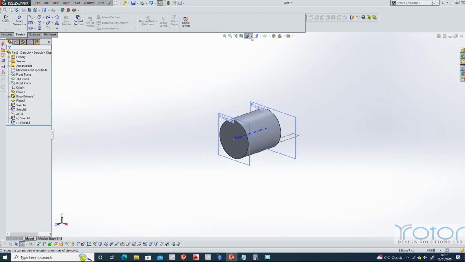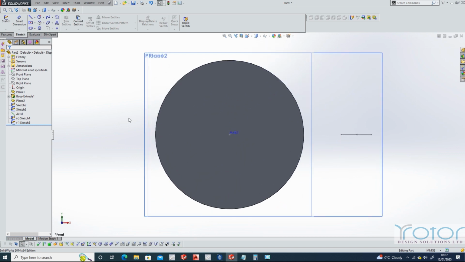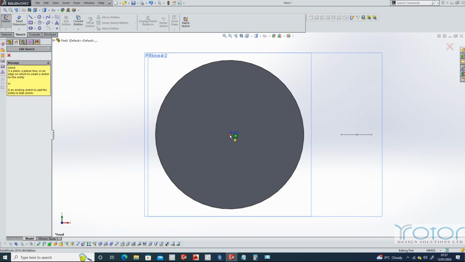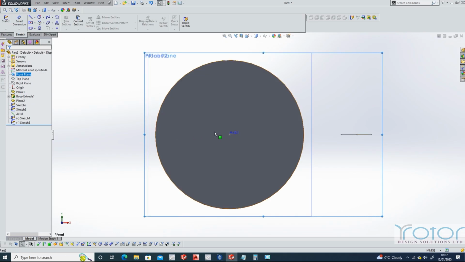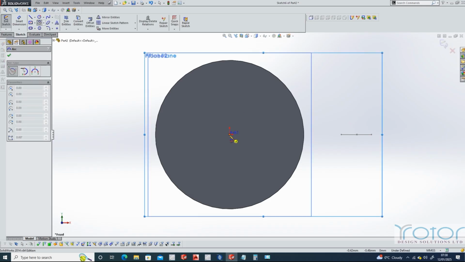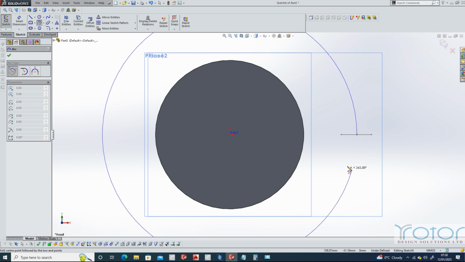So if we switch back to this view, I'm just going to create an arc on the front plane. So we'll make sure that arc goes through the center point on the rotor and also the point we defined there on the base of the star.